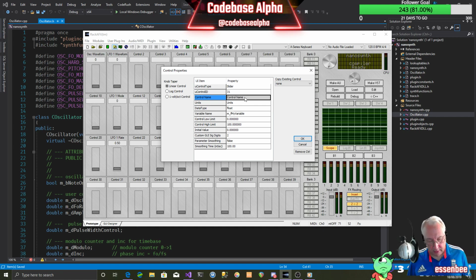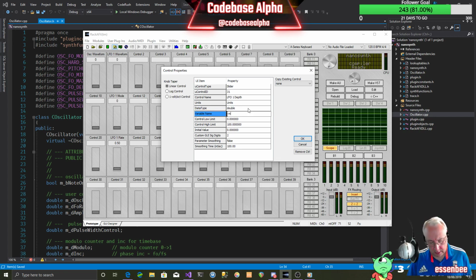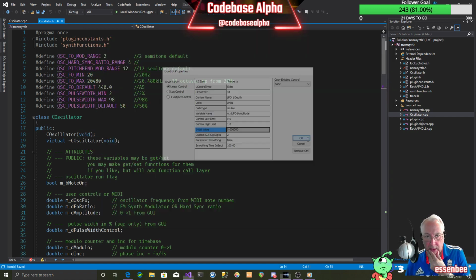So this is going to be LFO1 depth. It's going to be a double again, not a number, double. We're going to call it m_d LFO1 amplitude, because that's what it is. This is going to go between 0.0 and 1.0 with an initial value of 0. That's fine. So that should be okay.